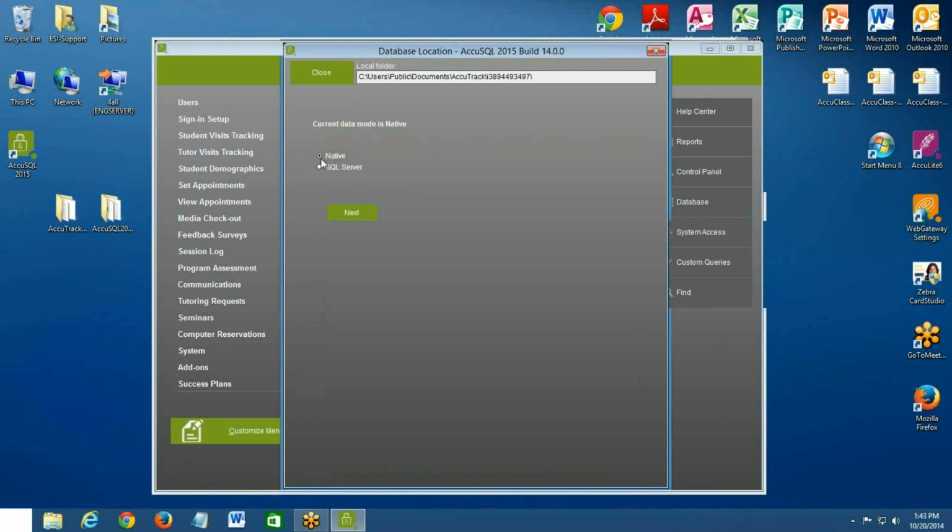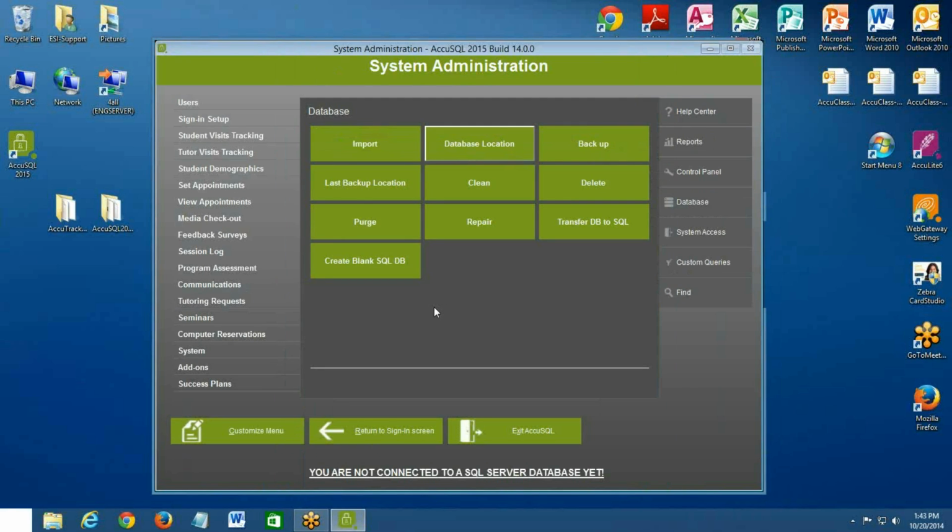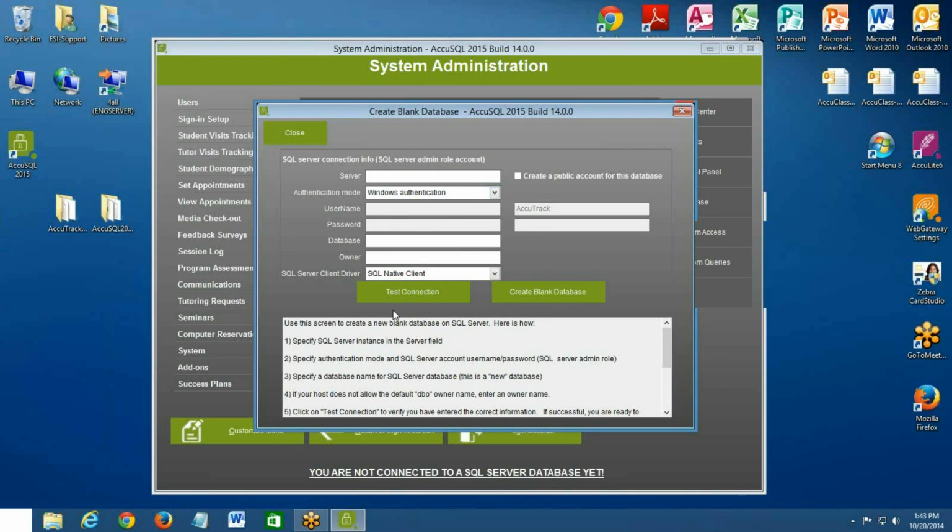Okay, when I look at database location, you'll see it's running in native mode right now, which just means it's running with a local sample database. It's not connected to a SQL server. Okay, so what I'm going to do now is create a blank database in SQL Server. I'll click on that. Now, by the way, you'll want to test your connections here before you transfer the database.